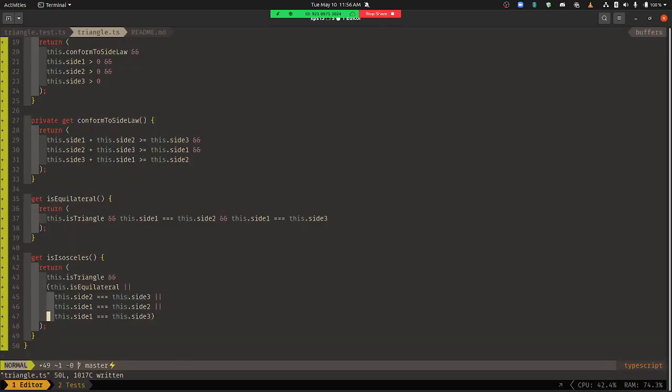My test still passed. Why can you get rid of those? Blair, why can I get rid of those? Go ahead. Since an equilateral triangle is also isosceles, it doesn't really matter. We don't have to figure that out since we already have the is equilateral.